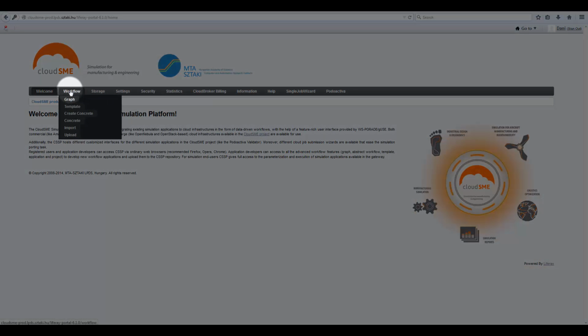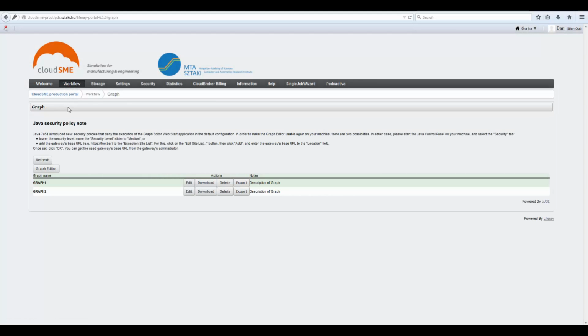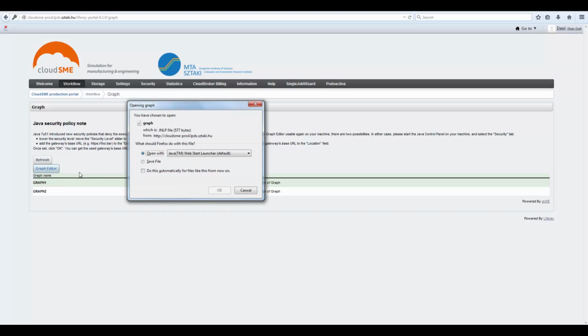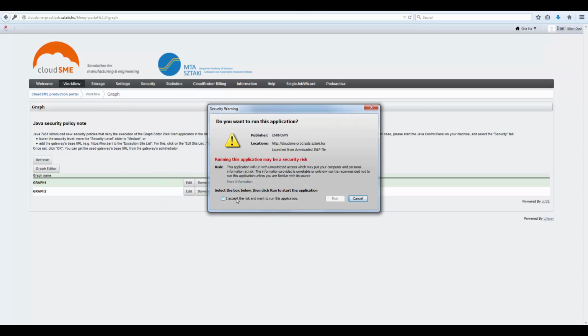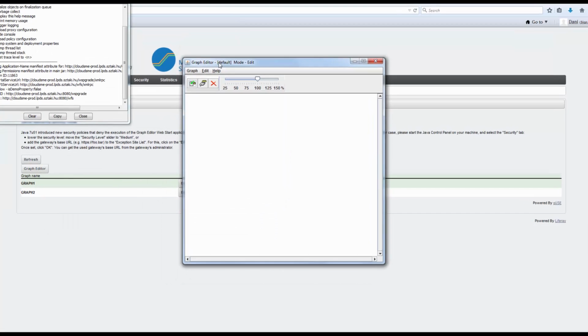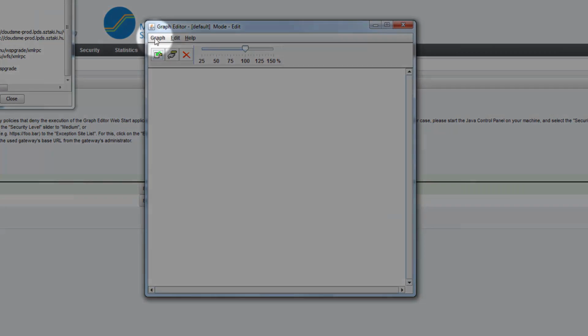First we will create the graph of our workflow. Click the workflow menu point and select the Graph tab. Then click the Graph Editor button. Make sure you have the required Java applications. Select Graph, New Job, to add a new job to your graph.